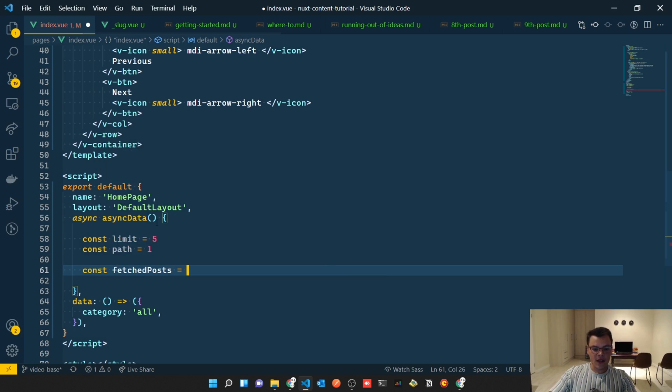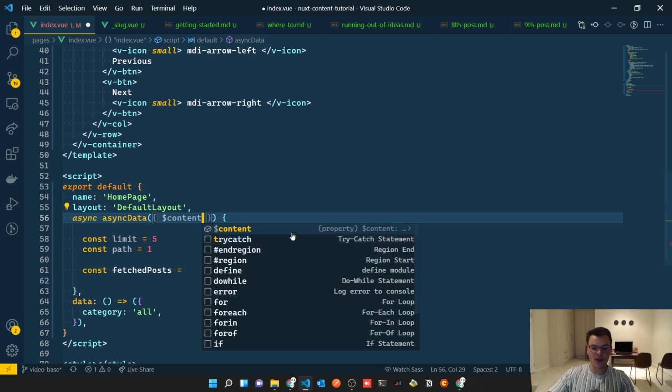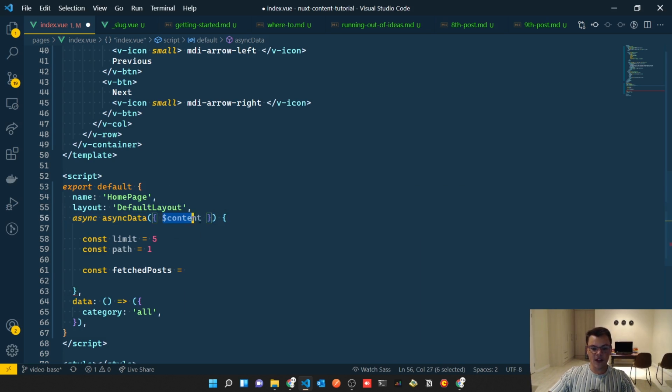And because we're in async data, we don't have access to this instance, so we have to get everything from the context. And in the context, we have a property called content. So content is provided by the content module, the Nuxt.js Content module. And this is what allows us to fetch pages and paginate them and everything.